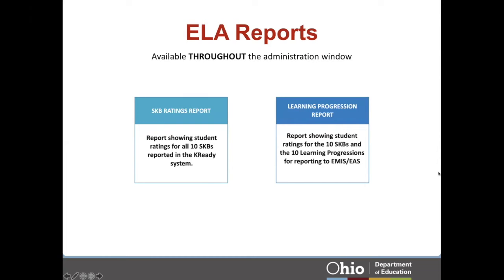So let's talk a little bit about those reports that are available. Here we have the SKB report that's available throughout the assessment, and that is going to provide you with access to the 10 SKBs, the skills, knowledge, and behaviors scores that the teachers have been collecting and submitting based upon their observations of the students. So that's what's available there.